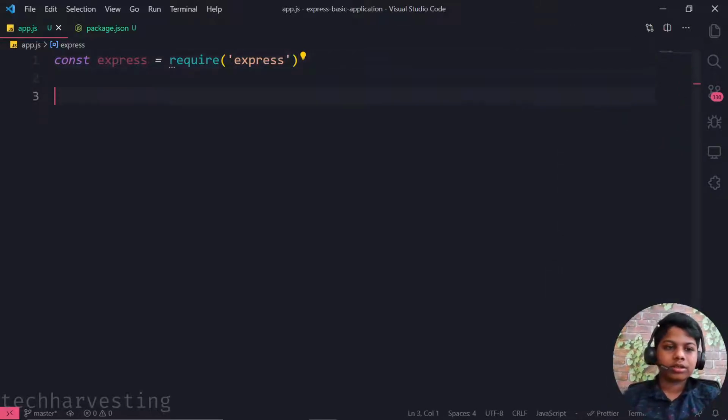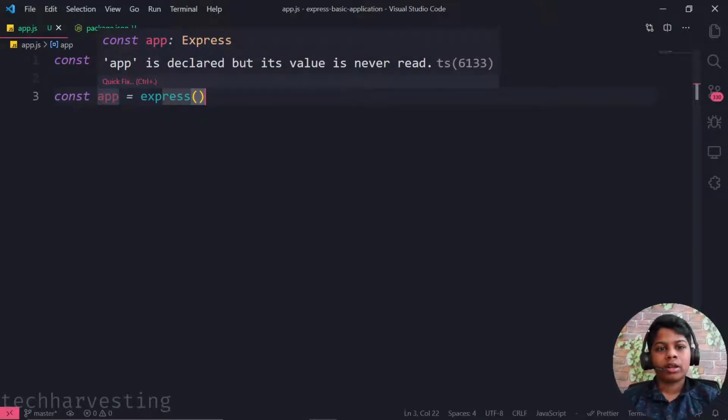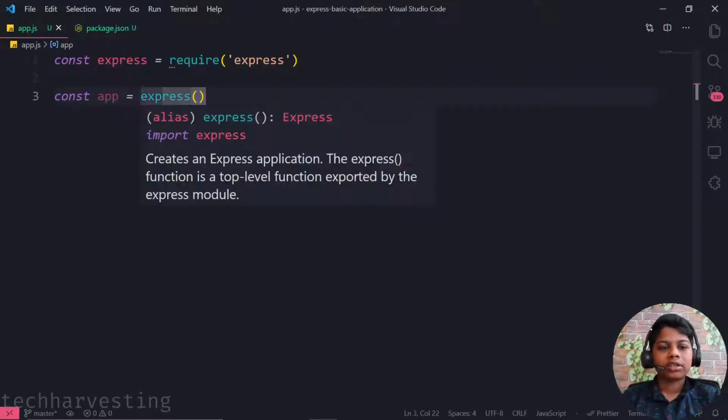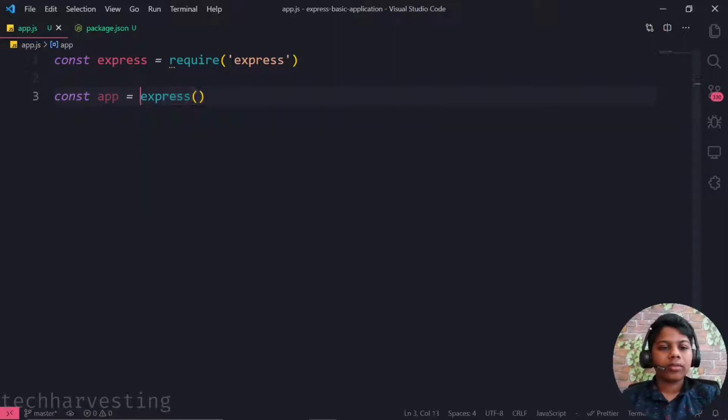The next step is to create your application. This is a very simple line of code: const app = express(), with the parentheses. What this does is create a variable called app, which is actually an Express application, and we can make it an Express application using the express function. This is exported as a function, so you can use it like this with the parentheses.